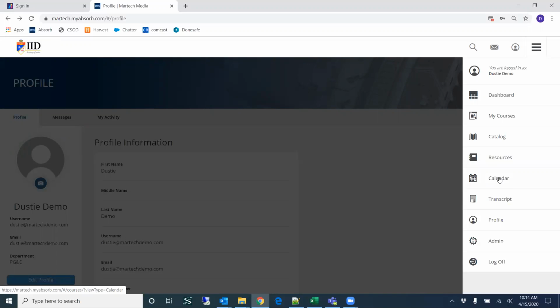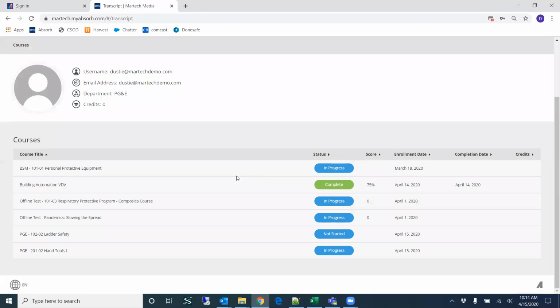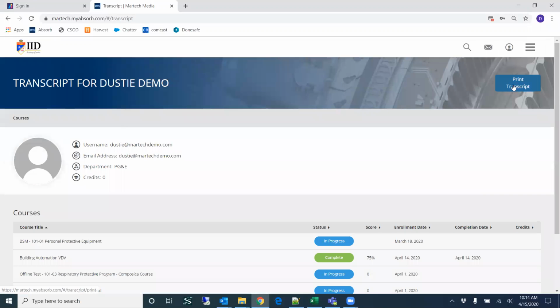Calendar is going to display any training that has a due date associated with it. It's also going to display any instructor-led training. Since instructor-led training will occur on specific dates, that will appear on the calendar. Transcript is going to show any courses that have been assigned and also the statuses. And the user has the ability to print their transcript as well.